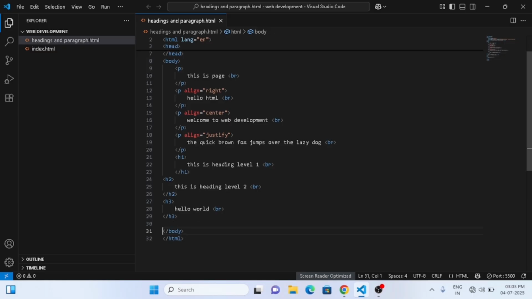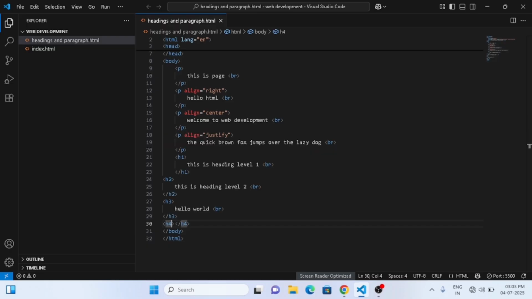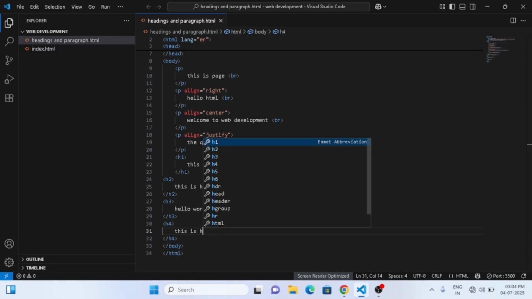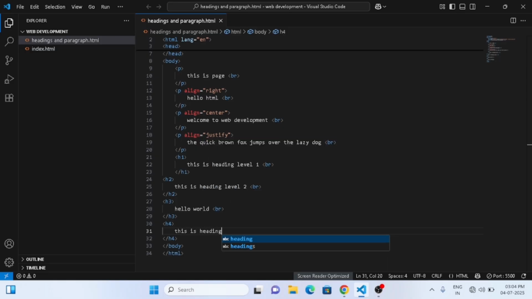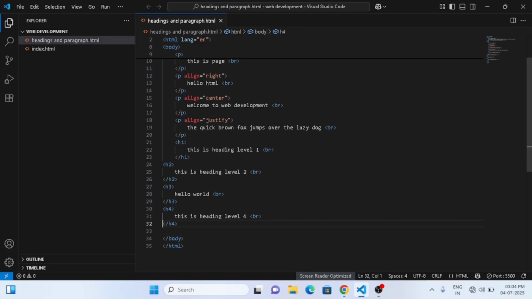Okay friends, I am creating the fourth heading also. Less than H4 greater than, this is heading level 4, less than slash H4 greater than. Friends, I am creating another two headings.